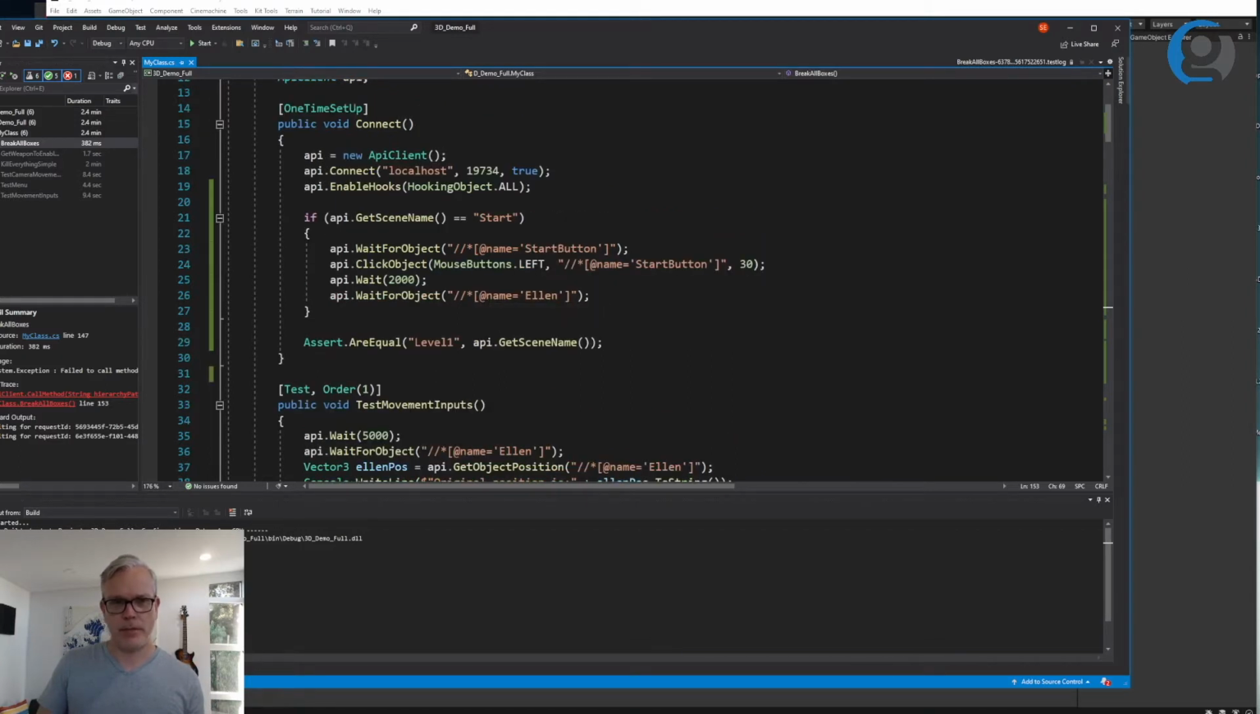Now it's important that I put this in the one-time setup. If I'm trying to run one of these tests individually, say I'm running this break all boxes test, which I'm currently debugging, I want all of these things to be given regardless of what else has been run.